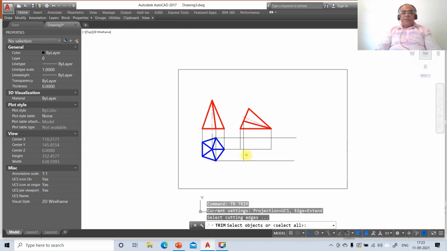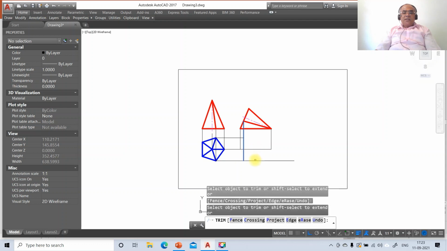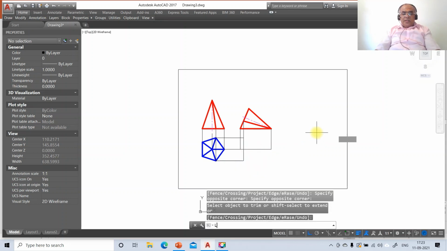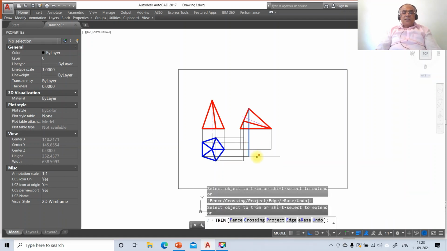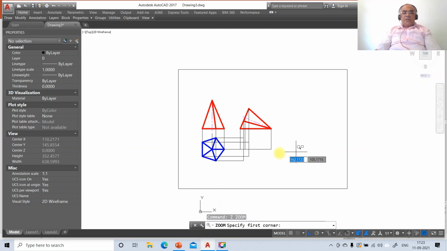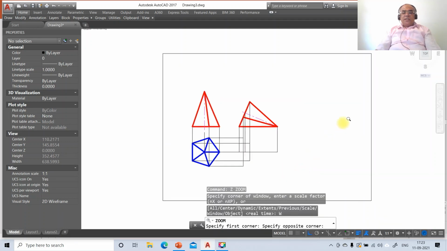Then go to trim between this line and this line. Then go to line, take int of this and draw perpendicular to this line. Then go to line, take int of this and then go to line, take int of these two. Similarly, you take line, take int of this and draw perpendicular to this. Then go to trim, select this as the cutting edge and this as the object to trim now.